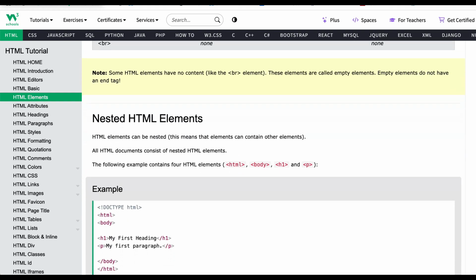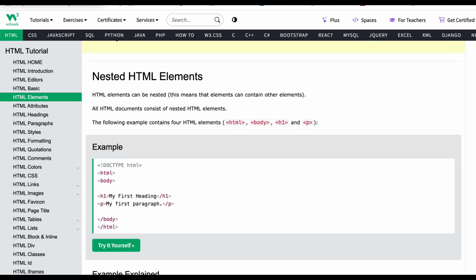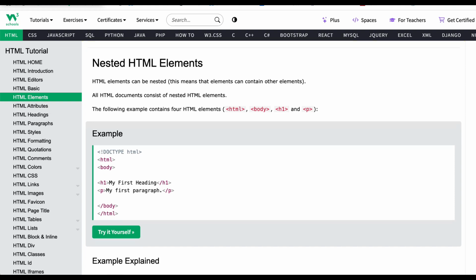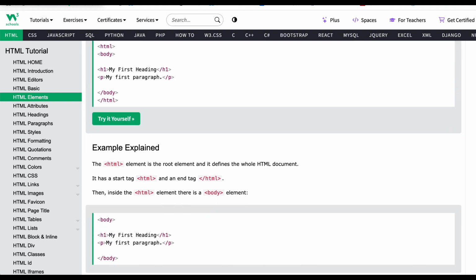So, nested elements. What are nested elements? Sometimes your interviewer can ask you what nested elements are, and you can explain it to them. Let me explain. Elements can be nested, which means that elements can contain other elements. All HTML documents consist of nested elements, like html, body, H1, and P.